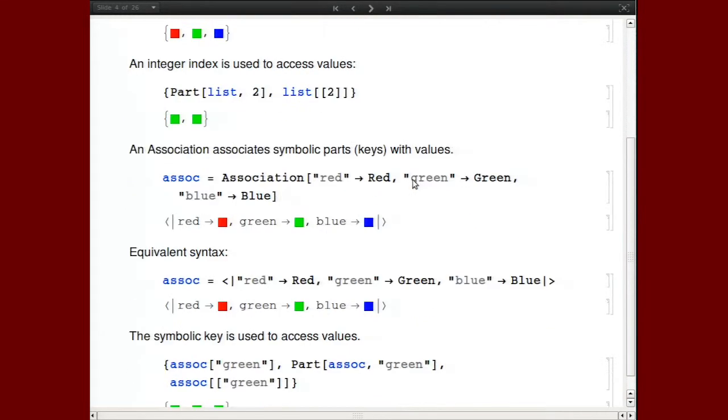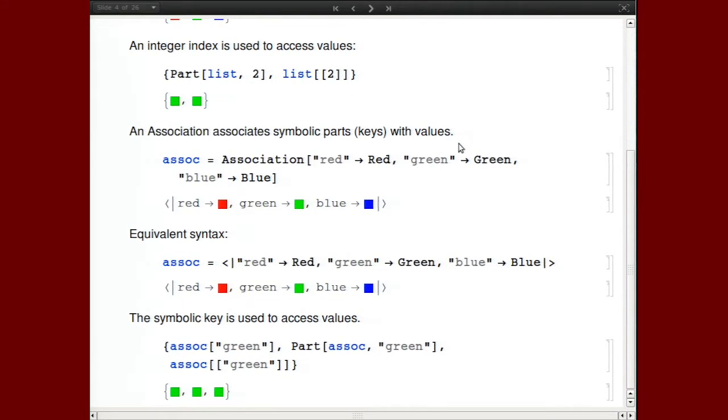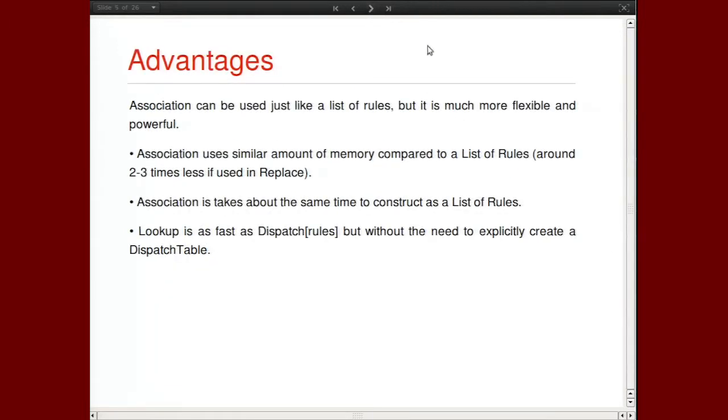Once you've done that and you want to look things up, you can use this symbolic key to get the value of it, or you can use this symbolic key inside Part to get the value of it. Just like you would use Part with an index of 2 to get the green out of the list, now I can use association with the English word green to get something out of the association. So you can use it just like a list of rules, but it's more flexible and more powerful.